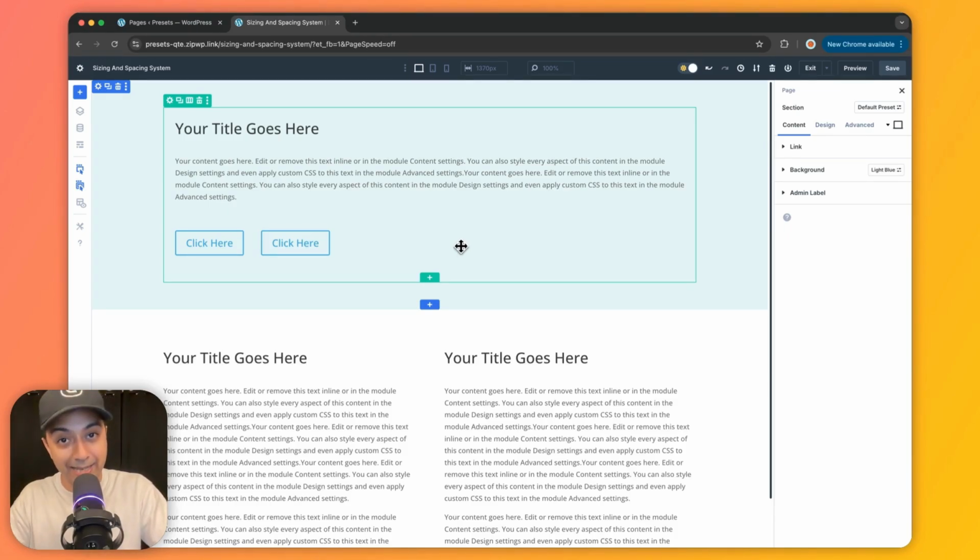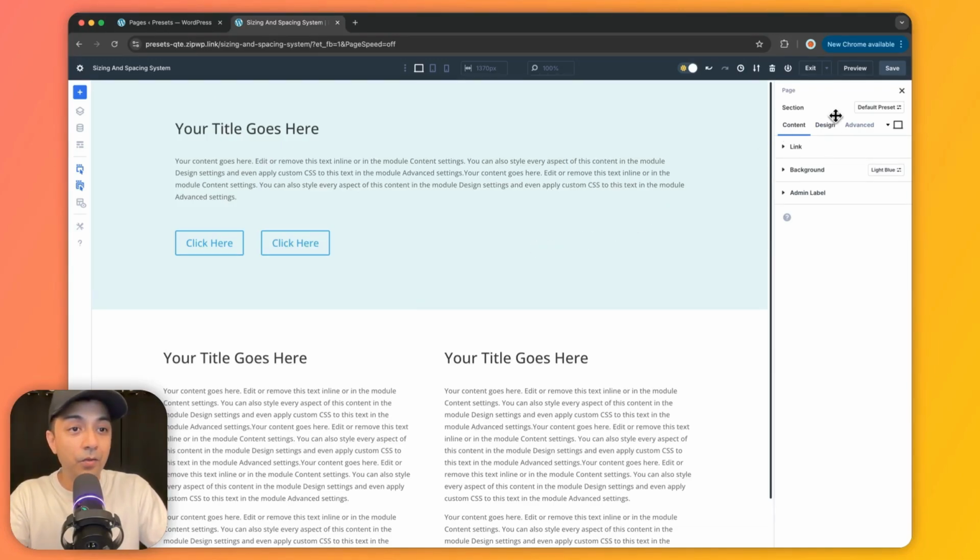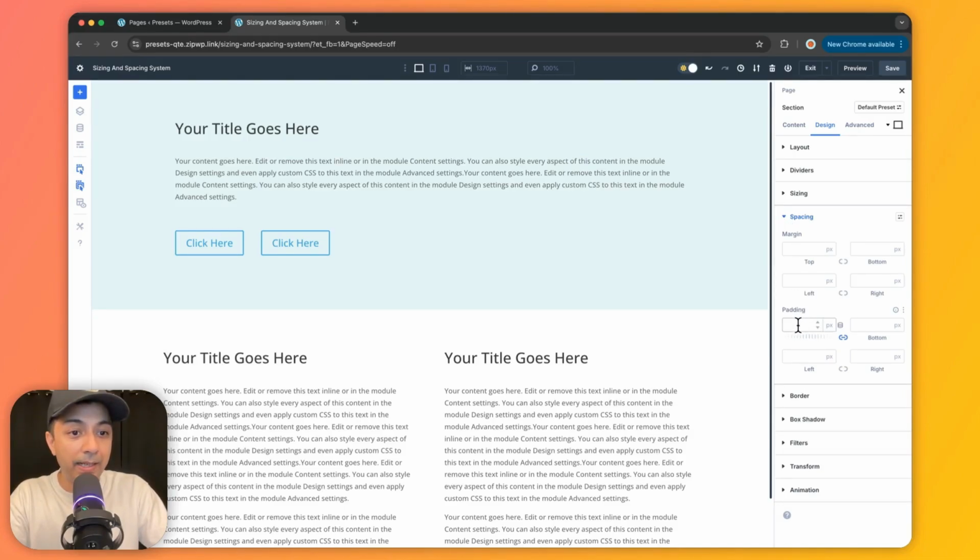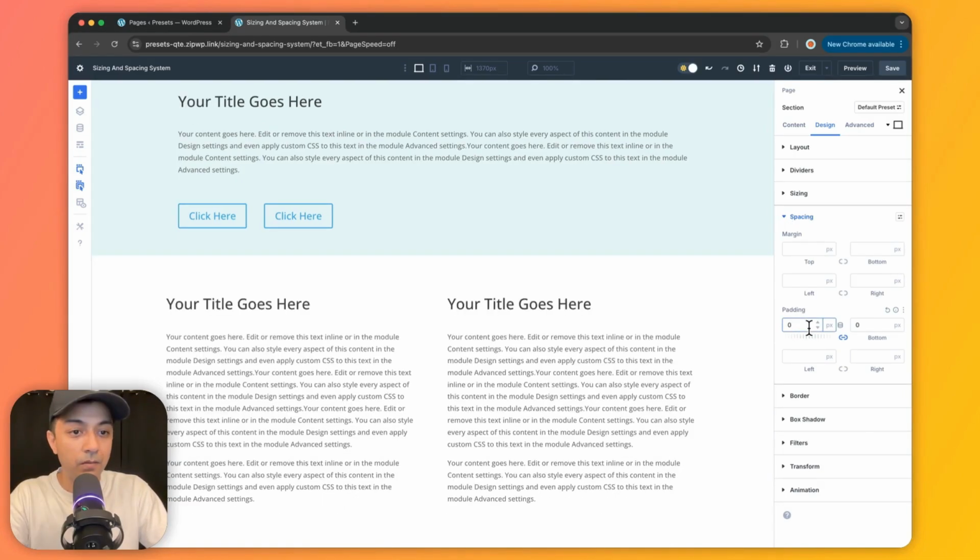In order to override that and use our own variables to create a new design system, we need to go to Design and then click on Spacing. And here for the padding, let's first make it 0. So if I type in 0, we can see we have padding top and bottom assigned as 0.